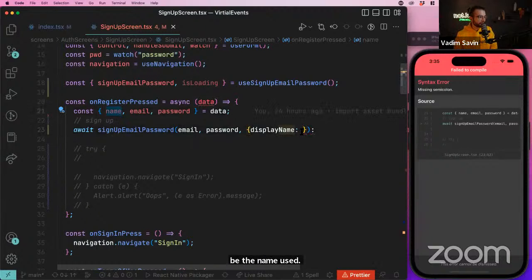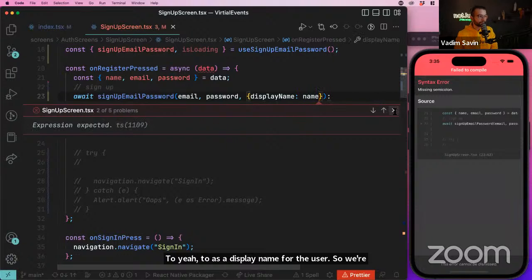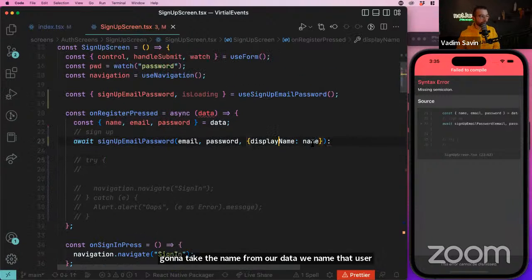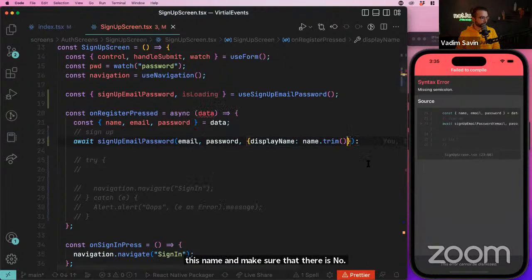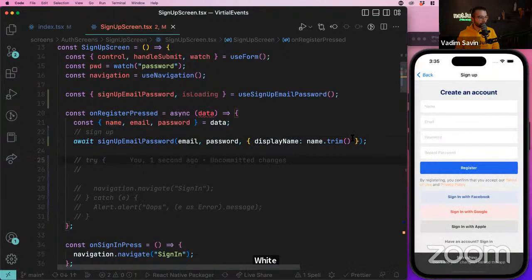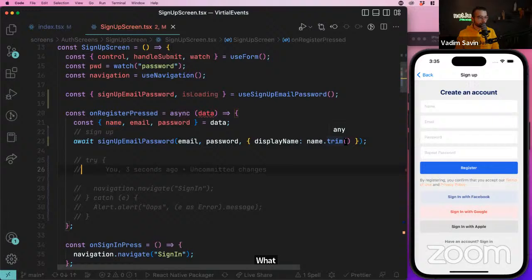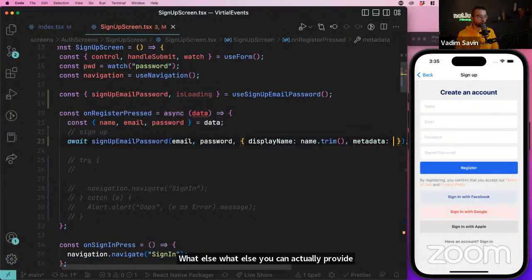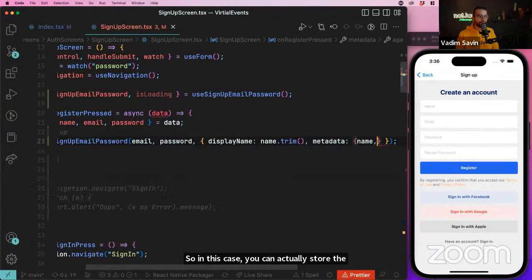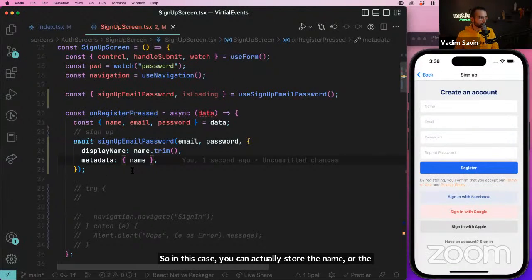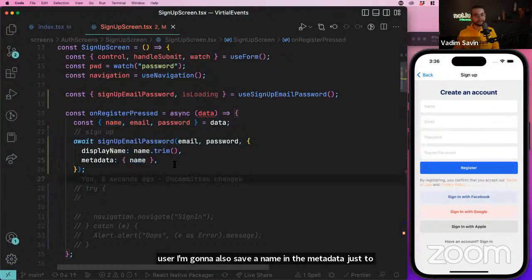So we're going to take the name from our data, the name that the user wrote in the input box, and we're going to put it in the display name. In this case, we can also trim this name and make sure that there are no white spaces before or after the name. What else? You can actually provide metadata, and these are any data that you want to store about one specific user. So in this case, you can store the name or the age or anything else that you might ask from the user. I'm going to also save the name in the metadata just to show you how we can see it there.